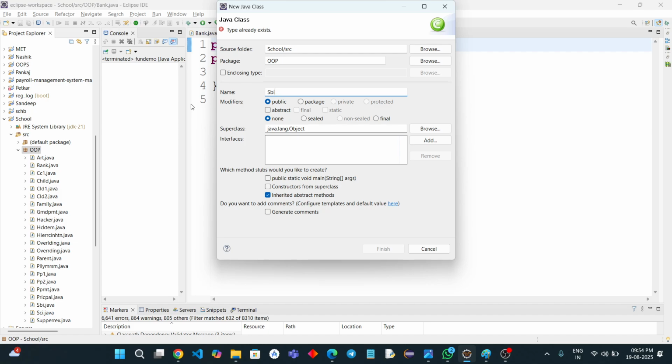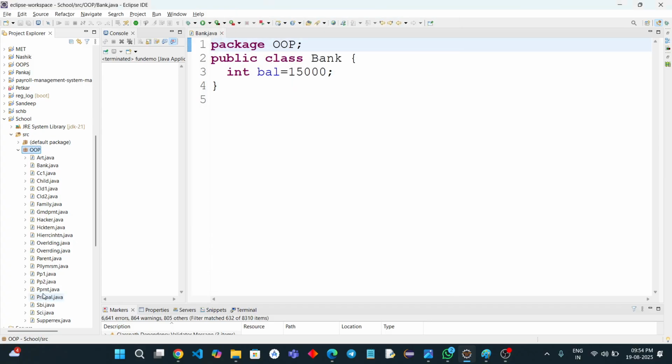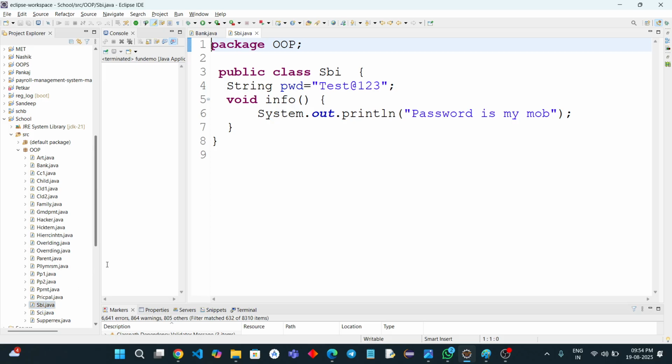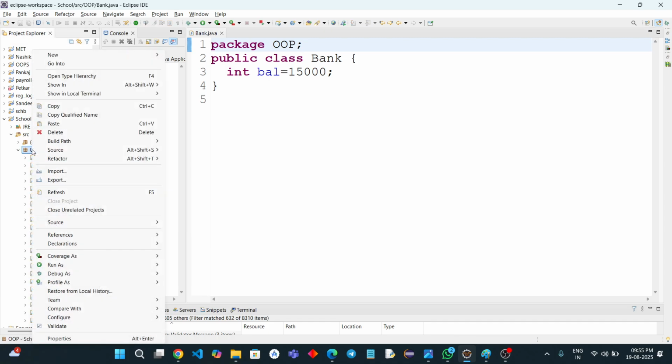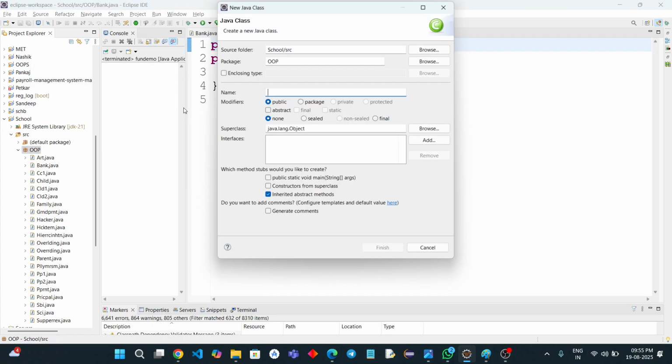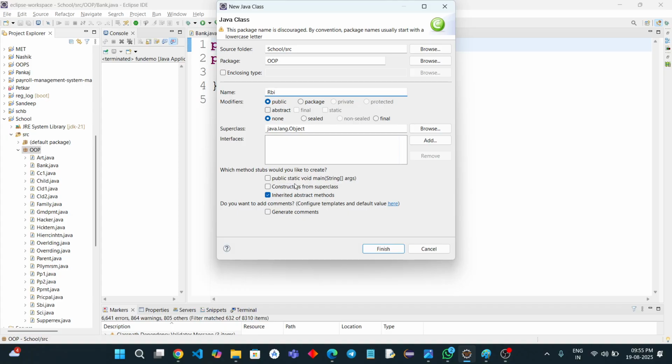So we have one class which has one balance, and I will create one main class with any name, suppose RBI, main class.